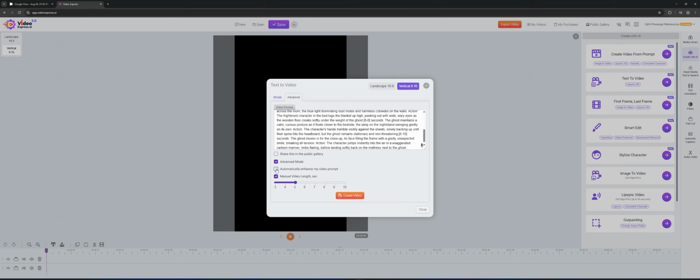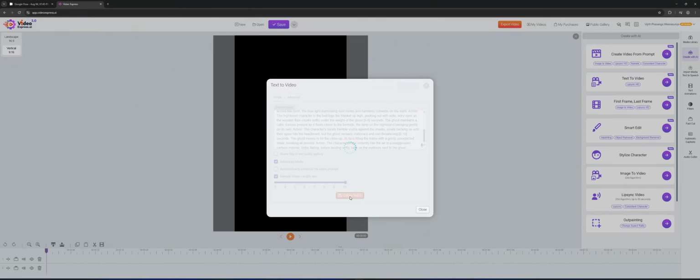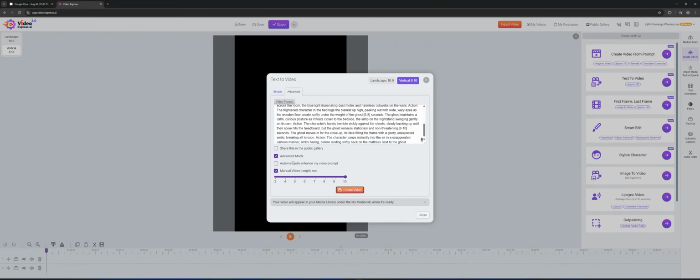First I will generate without automatically enhance, and I bring this video length to 10 seconds, and I'm gonna click here to create a video. Same thing, one change, I just put a tick here to automatically enhance my video prompt. That means Video Express AI will automatically enhance the specific prompt.